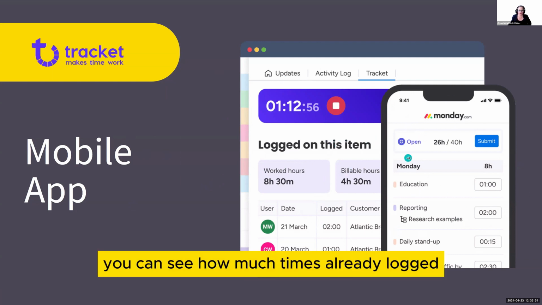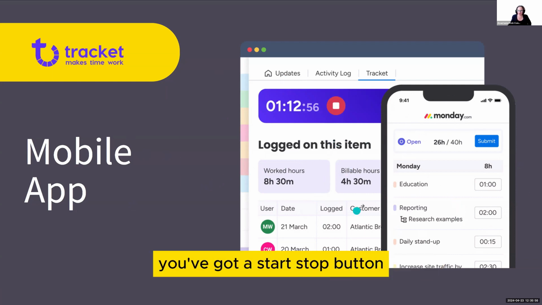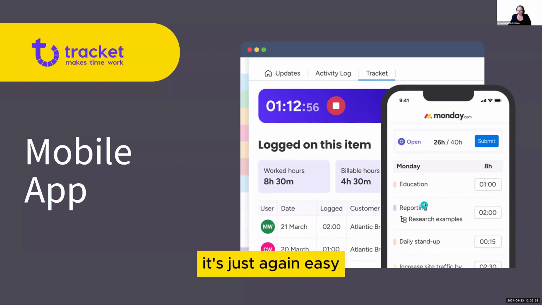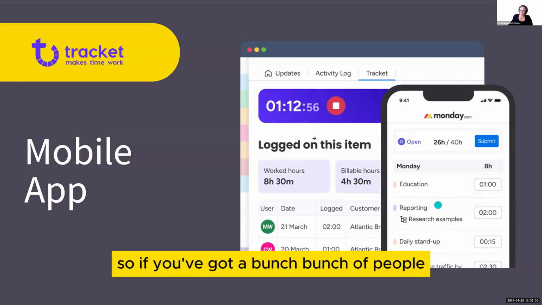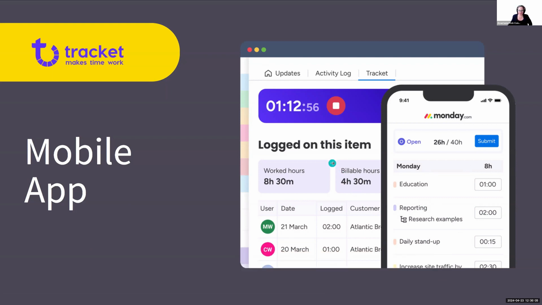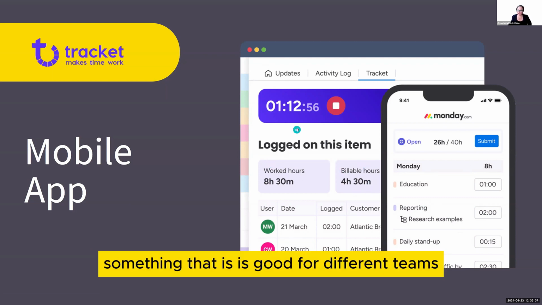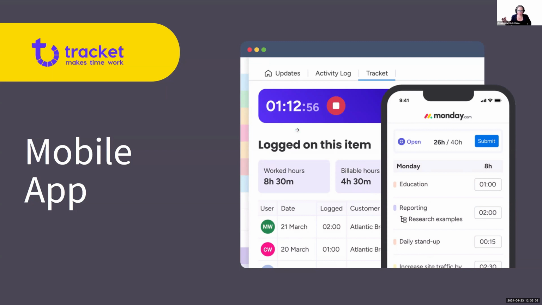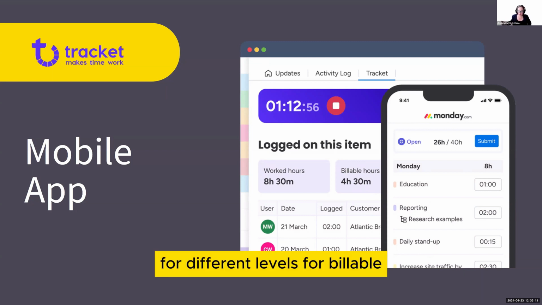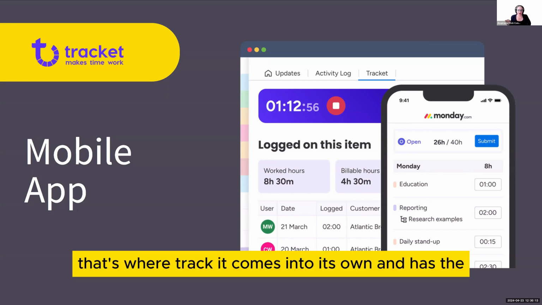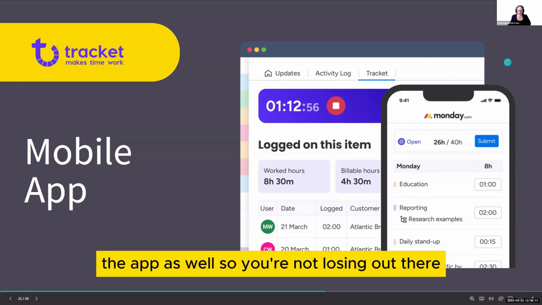You can see how much time's already logged. You've got a start stop button. It's just, again, easy. So if you've got a bunch of people, you want something that is fairly customizable, something that is good for different teams, for different levels, for billable, non-billable hours, that's where Tracket comes into its own and has the app as well. So you're not losing out there.